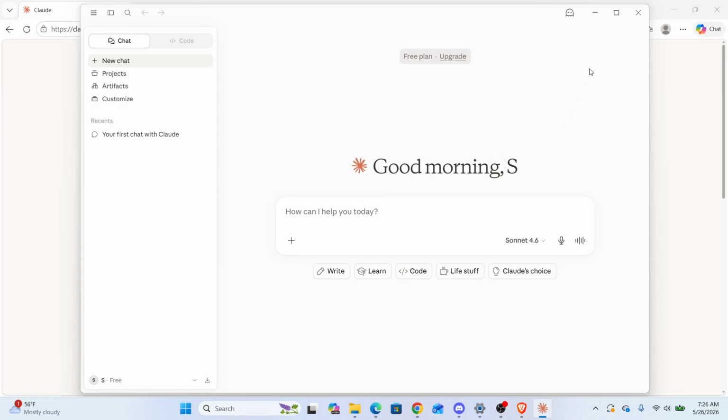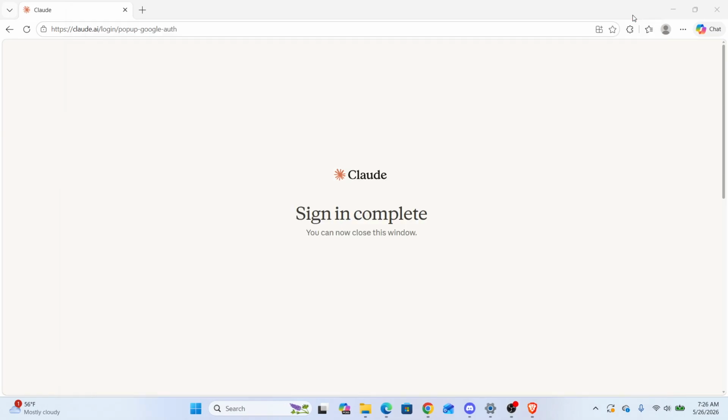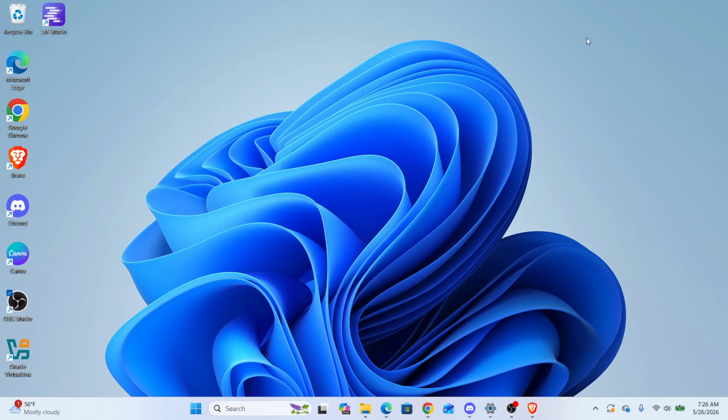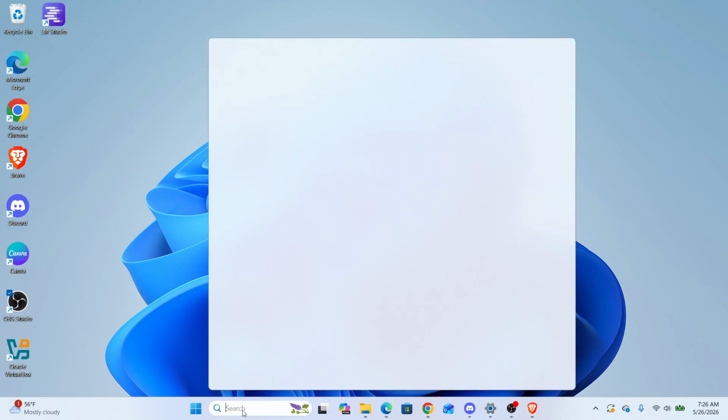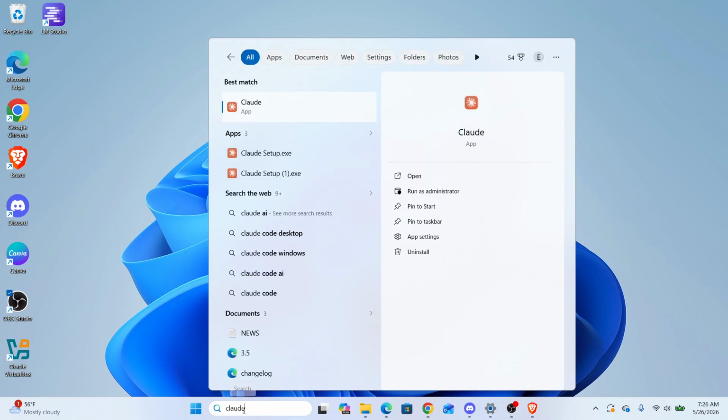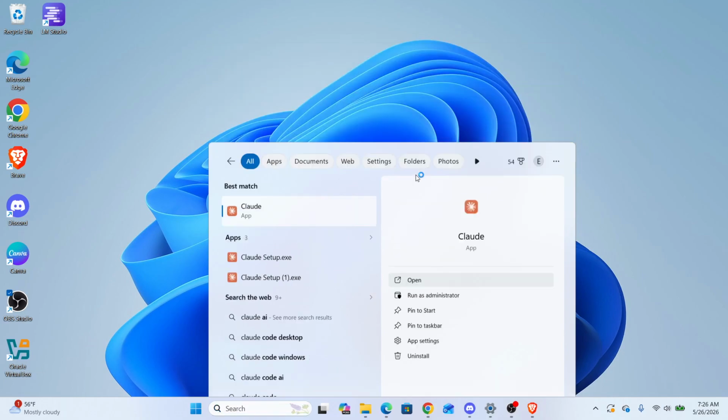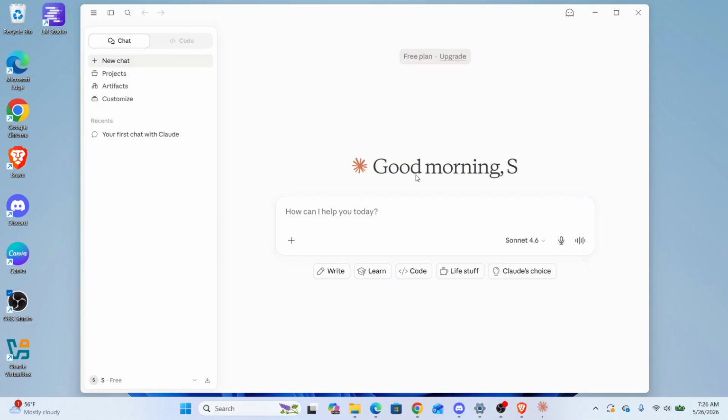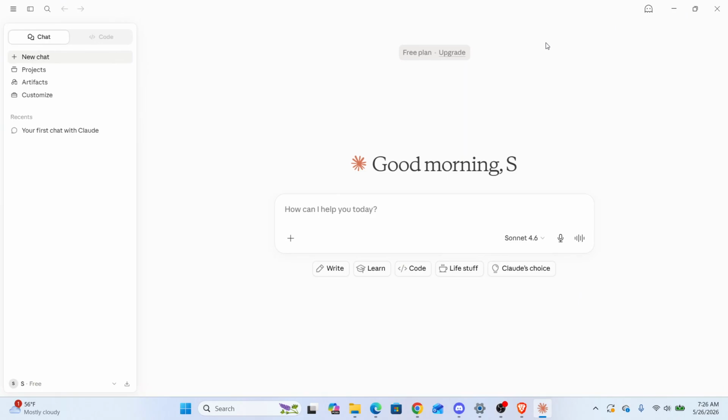So when you close this one and this one, let's close this one. So when you come to the search bar and type Claude, you can see that you have already downloaded it and installed it on our Windows 11. So when you click open, the Claude app will open on your desktop.